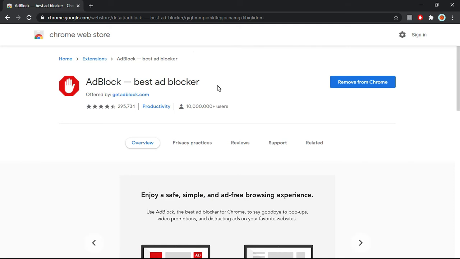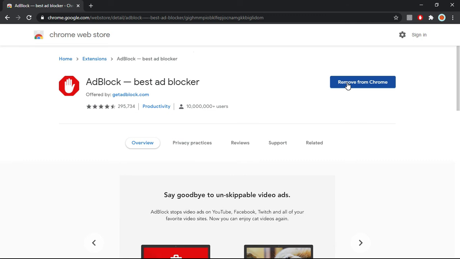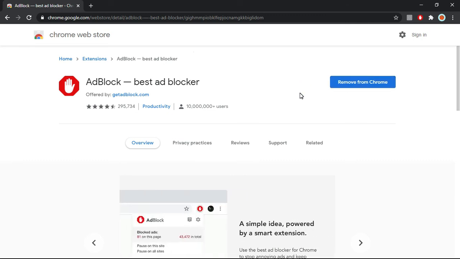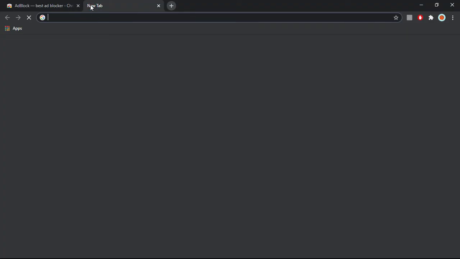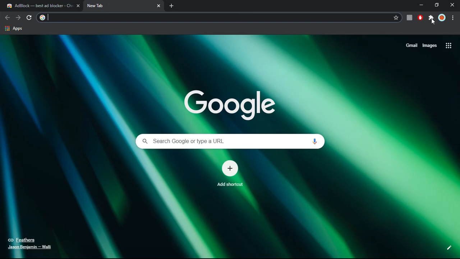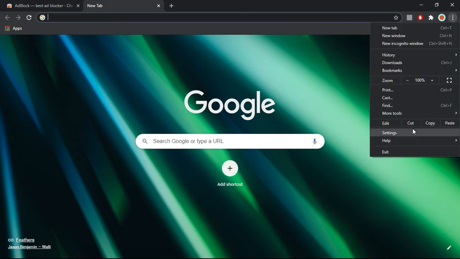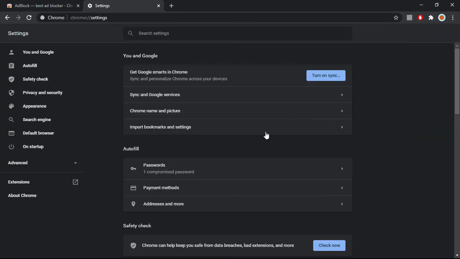If you're done looking for an ad blocker, click it. Then click Add to Chrome to install it on your browser, but for me I already installed it. After you installed it, we need to make sure that it is activated. We can do that by going to your browser settings and look for extensions, then click it.